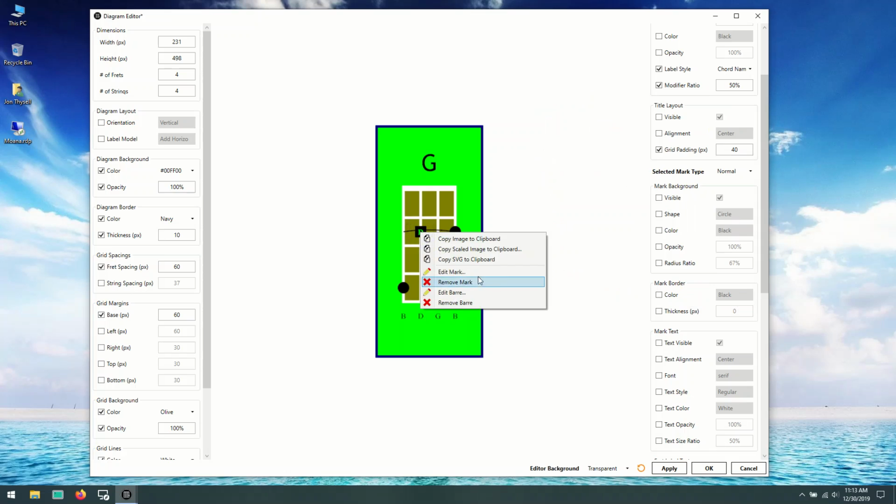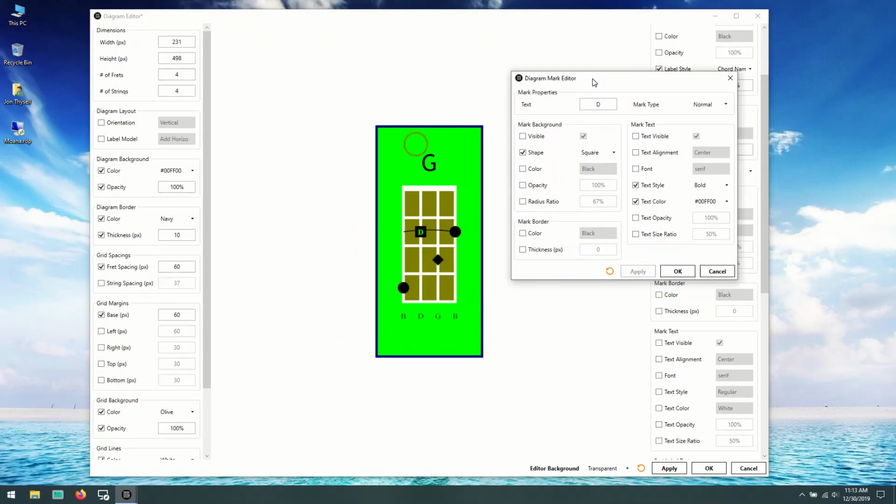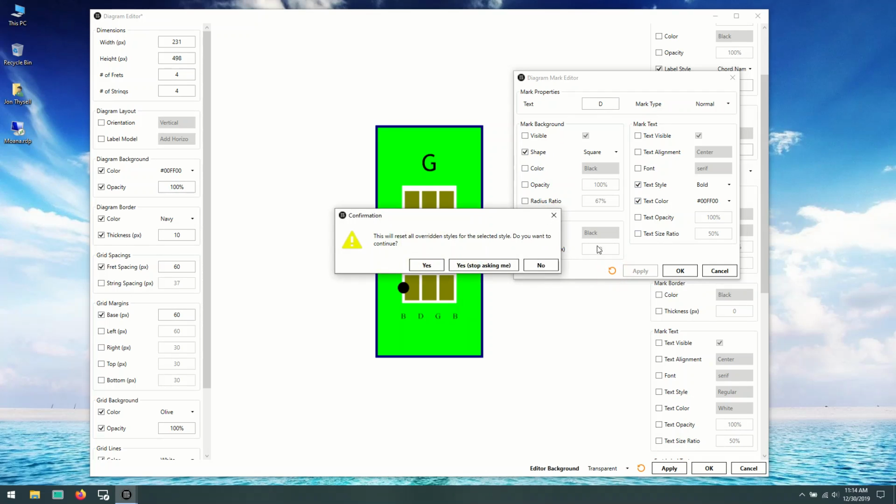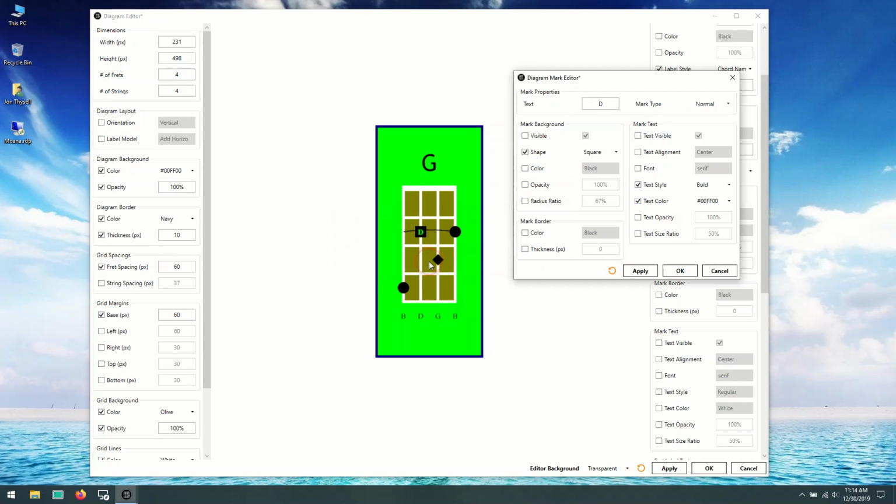Okay. So I'm going to go ahead and reset this back to the way it was. If I hit this reset button here, what that's going to do is take away all the overrides. So all these check boxes, it's basically going to uncheck all these boxes for me. So if I hit that, I do yes.